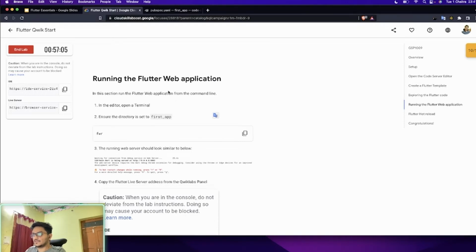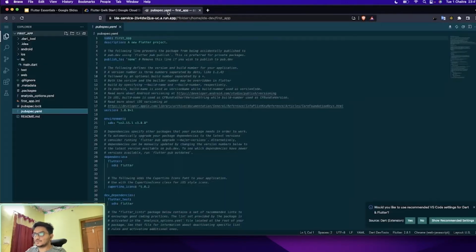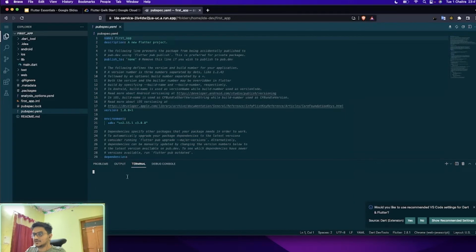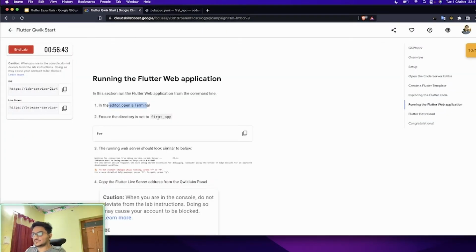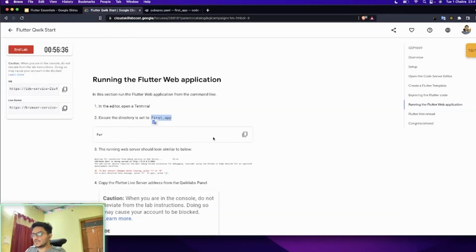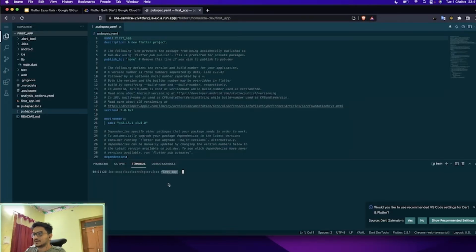Next, we have to run the Flutter application. First of all, we have to open a terminal. To open a terminal, you can click here, go to terminal and click on new terminal. Your terminal will open here. After that, we have to check that the directory is selected to first_tab. You can see that the first_tab directory is selected here. Now we have to type fwr. Once you type fwr here, click enter.